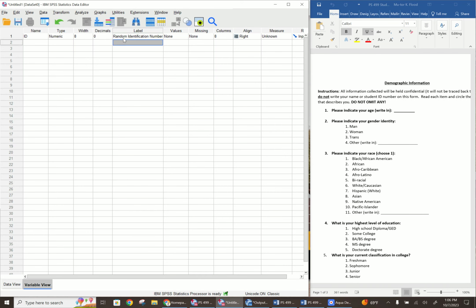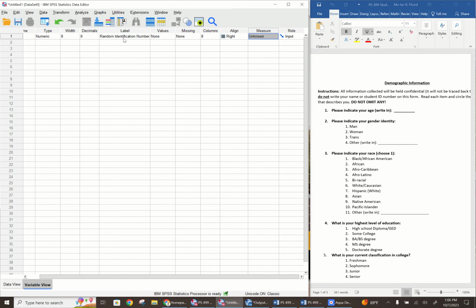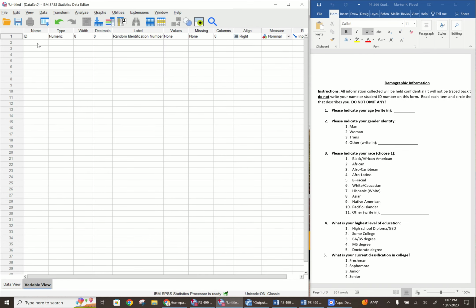All right. And if you get out of that one and go to measure, that is going to help us to understand what scale of measurement that particular variable is. So for that variable, an ID number is going to be a nominal variable. So I'm going to press nominal. All right. And let's scroll back to this right here.